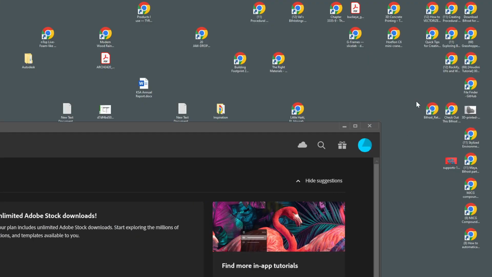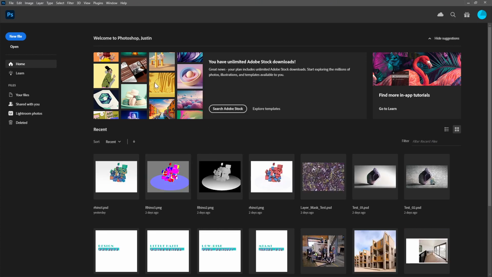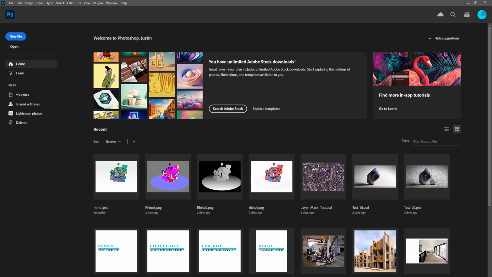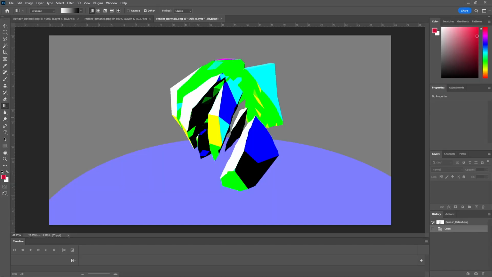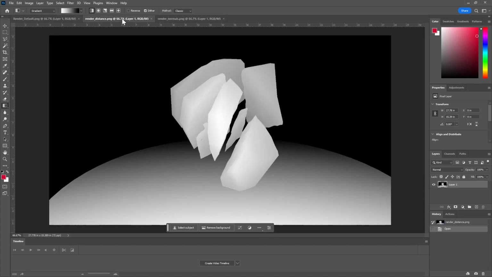And in Photoshop, I'll just show you how you can, so I did one over here. I guess it got moved. This is the one I showed you at the very end of my lecture, just messing around. Let's go ahead and open these three drawings. Okay, so this is our default. This is our normals, render distance.